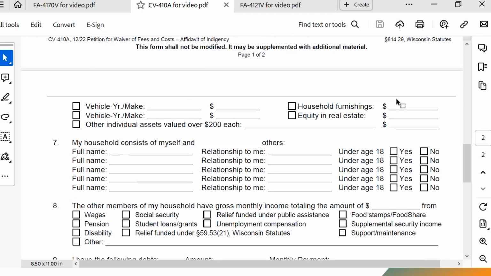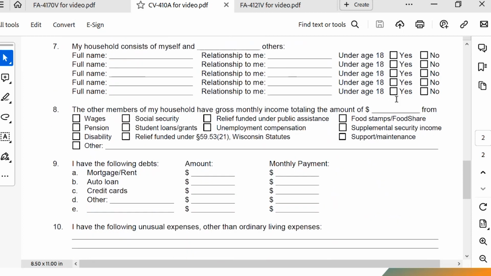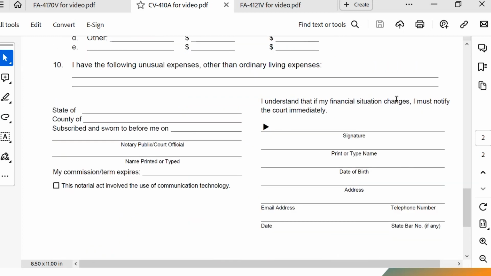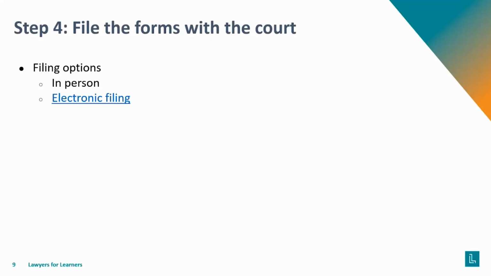Do not forget that this form will need to be notarized. Once it's been notarized, you can sign it and fill out the other fields of information at the bottom. Then it's complete and ready to file. Step 4 is to file the forms with the court. You have 2 different filing options. You can either file in person or opt into electronic filing.